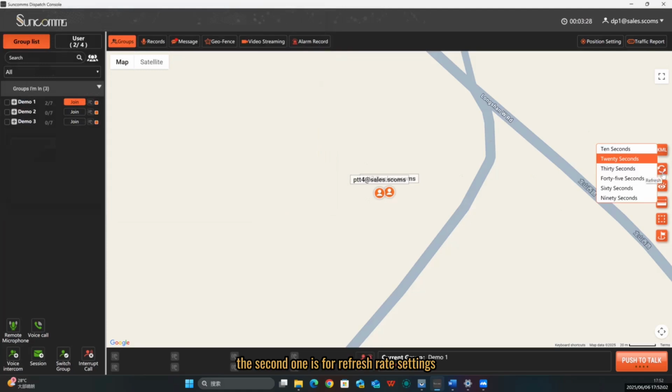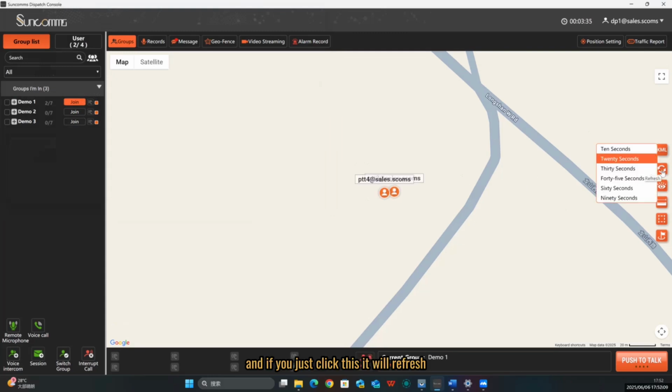The second one is for refresh rate settings. Currently it's 20 seconds. And if you just click this, it will refresh immediately. The third one is to show all users or only online users. This one is a distance measurement. For example, from A to B, it shows the distance.